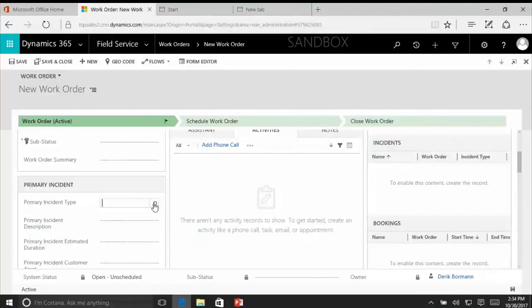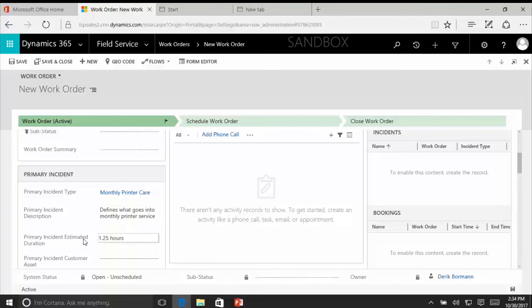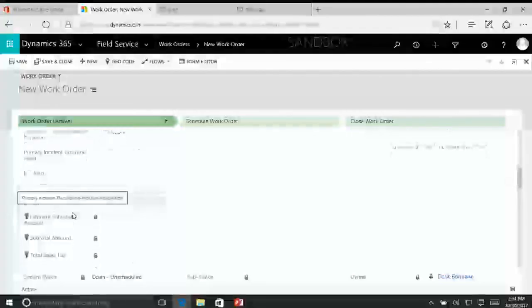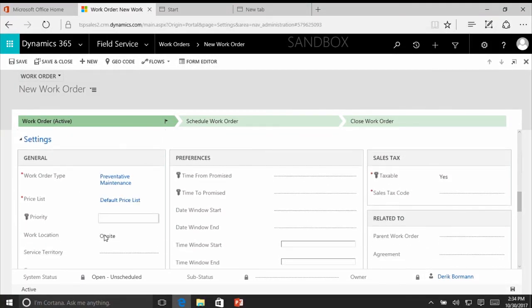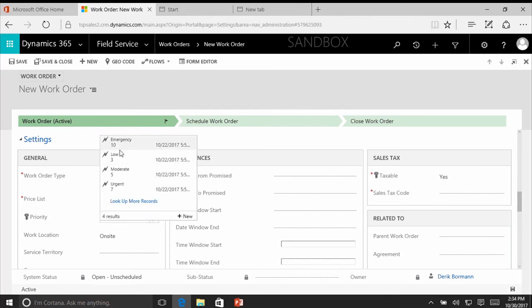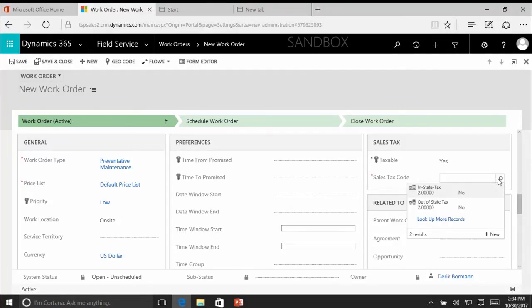I'm going to choose my primary incident type of monthly printer care. I can see that the primary incident estimated duration is pre-populated based upon the information that I've defined. I also can see that the work order type, the price list, and other information has been defined in that situation. I'm going to modify this priority to low. I'm going to pick my sales tax code of out of state.